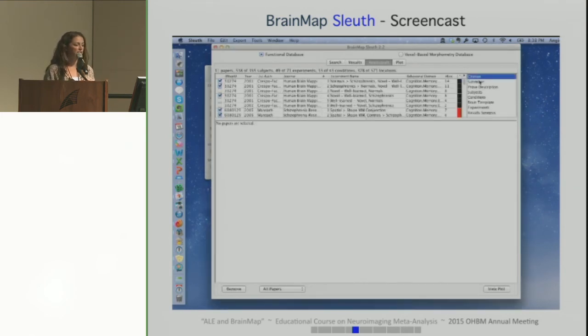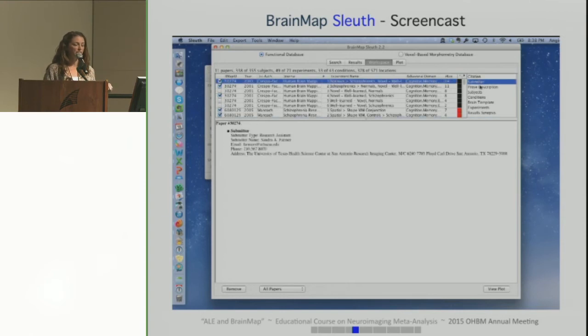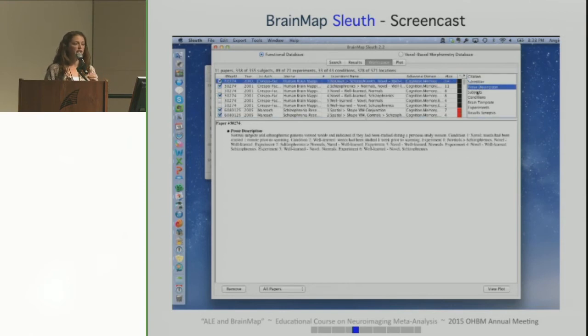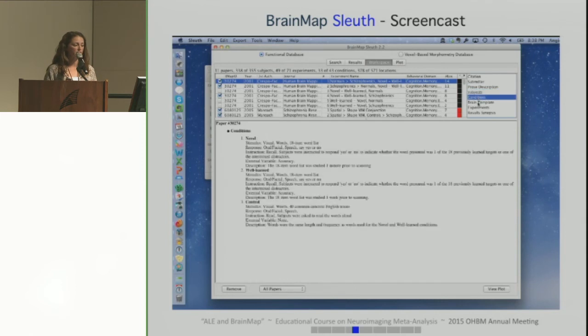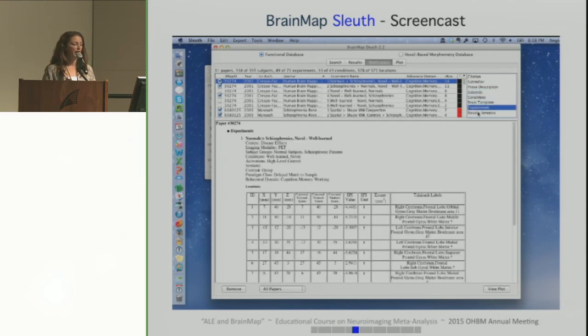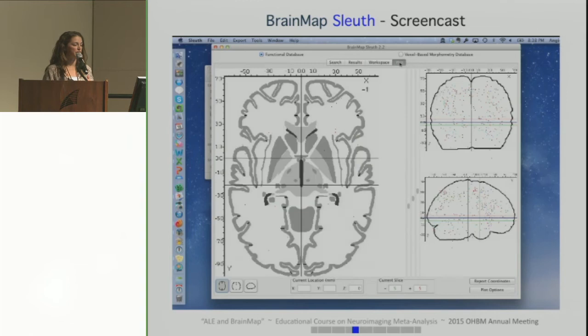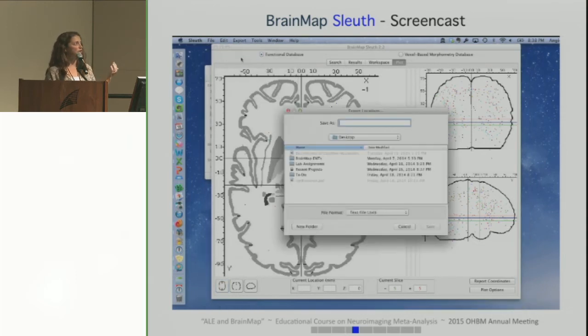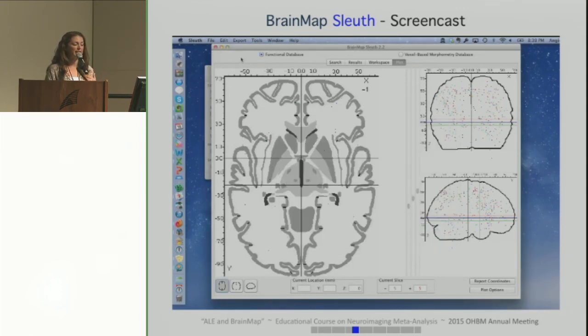Once you're in the workspace, you can then access the full metadata information for each of the studies that were returned based on the search criteria that you input. And so you see here you can flip through all those different fields on the right. The final panel is the visualization in a glass brain of the different coordinates. Then there's some extra toolbars up top that allow you to export your foci in text format.